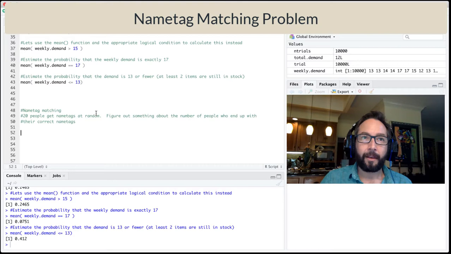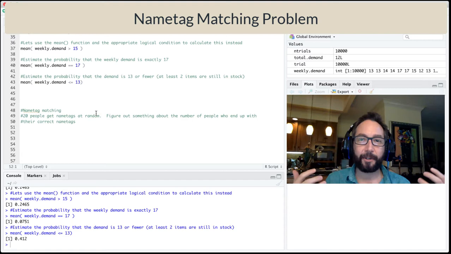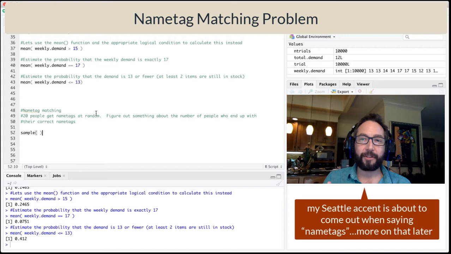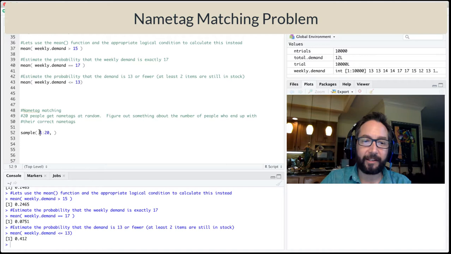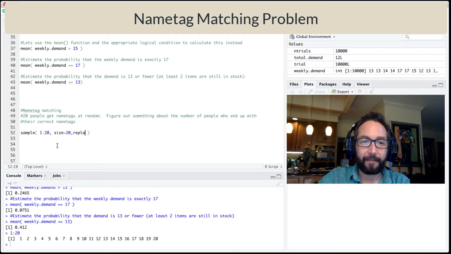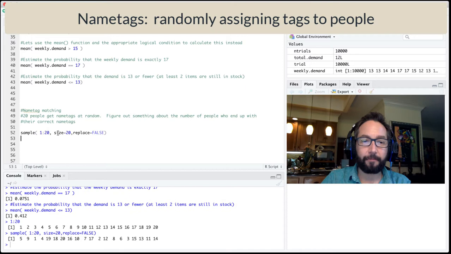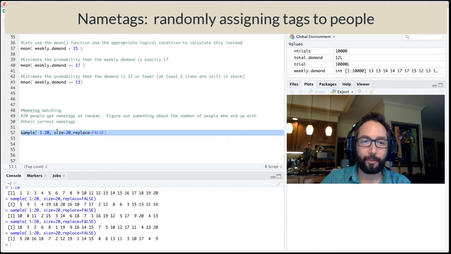All right, so all Monte Carlo simulations are just a thinking challenge. How are you going to set up your computer code so that it is able to simulate that random process and then measure what you wanted to measure? So in this case, what I'm going to do is think out loud and try to construct the sample command. Sample allows us to potentially randomly assign name tags to different people. We just got to figure out the logic. So what if I did sample 1:20, the integer sequence 1, 2, 3, all the way up to 20, size equal to 20 and replace equals false? Well, in effect, this is getting a random reordering of the numbers 1 through 20, a random permutation of the numbers 1 through 20.